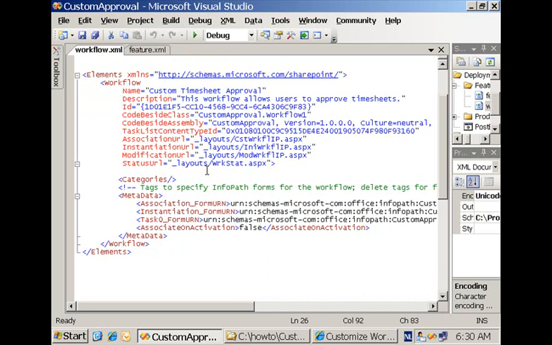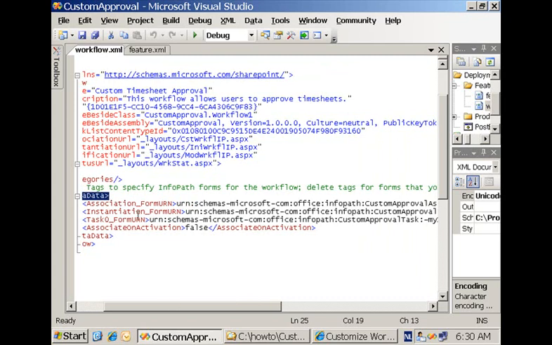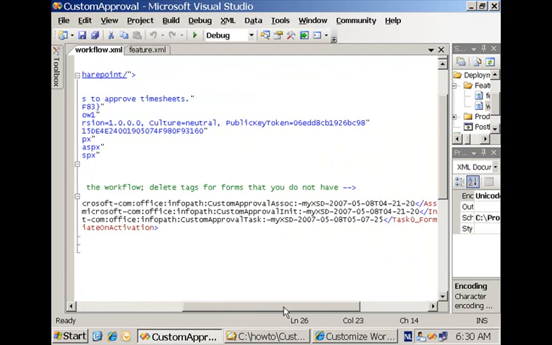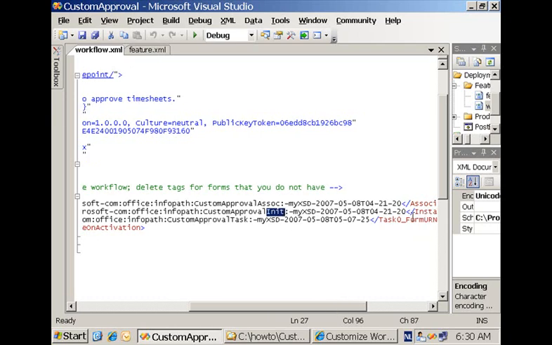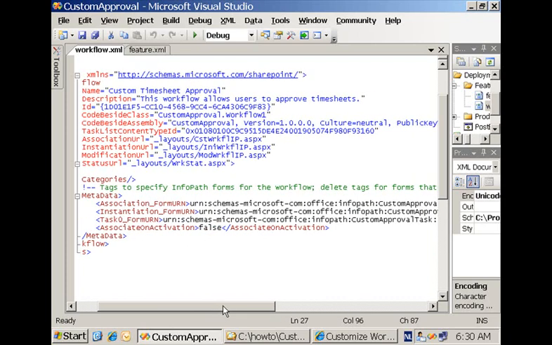The second file of your feature is the workflow.xml, where you have here within the metadata element each of the templates associated to their proper form URN. So we have one for the association, and you give here the ID of the InfoPath template, and you see that for the association as well as for the init, we have the same namespace. And then we have also the one for task, so the task edit form. We only have one task.